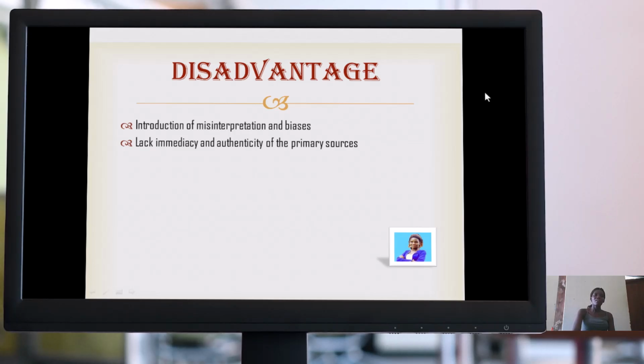There is also lack of immediacy and authenticity of the primary sources. This means you cannot get the immediate source of the information, because that one is already something that has been interpreted by someone. So you can't move immediately to the other source that can bring the real information. Then the authenticity, the accuracy of the information also reduces.